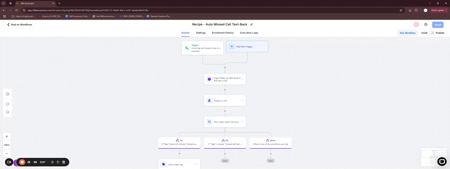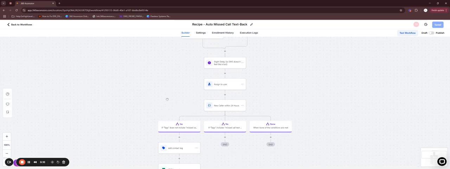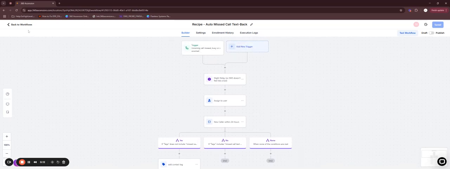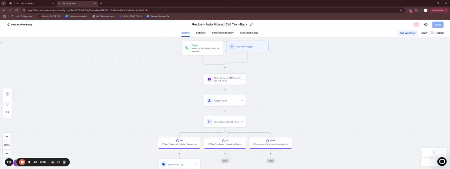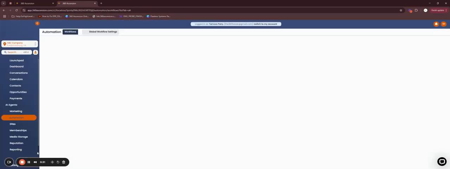Set up your auto missed call text back inside of your account. So this is what the entire workflow would look like. But let's start from the beginning and show you how you can set this up. So let's duplicate this page and we're going to go back to the workflow app.